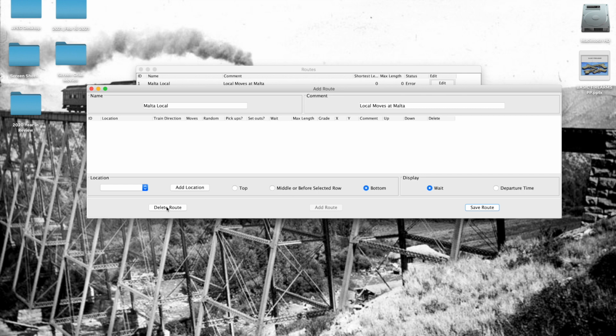Still don't have any locations. So in this drop-down menu, you're going to see every location that you have available that you've created. I'm going to start with my route in Leadville. These buttons here, if you've already got locations up here and you're editing the route, give you the option of putting your new location at the top, the middle, or the bottom.